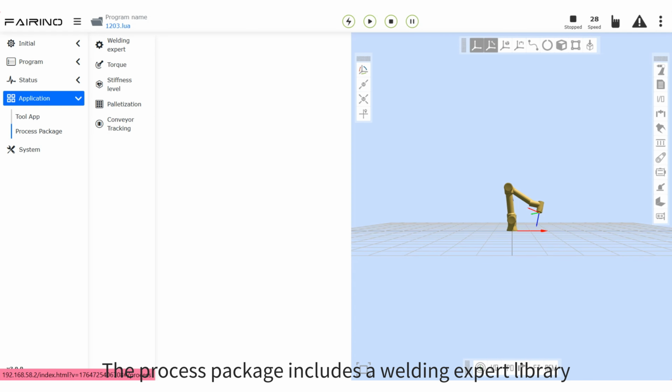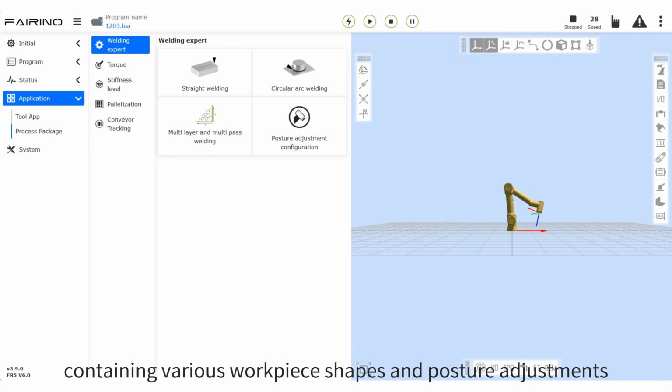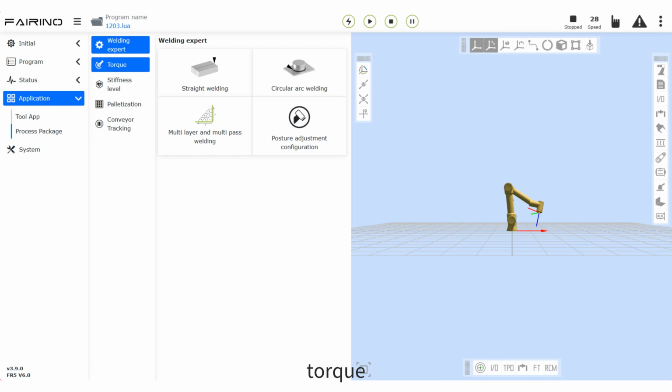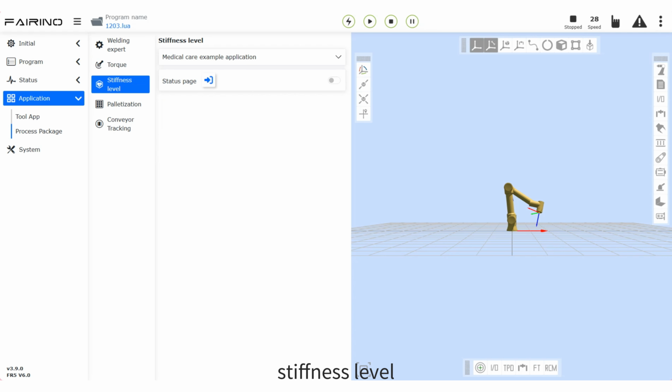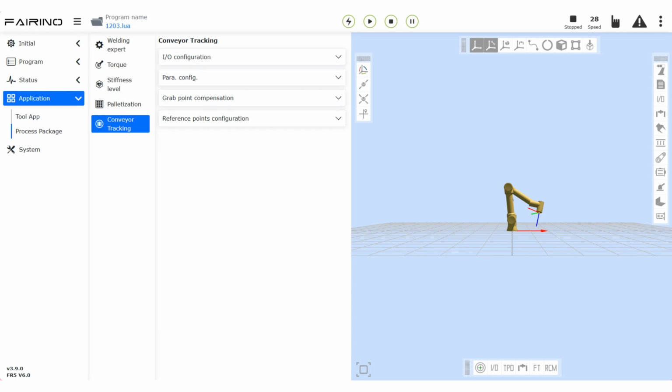The process package includes a welding expert library, containing various workpiece shapes and posture adjustments. Torque, stiffness level, palletization, and conveyor tracking.